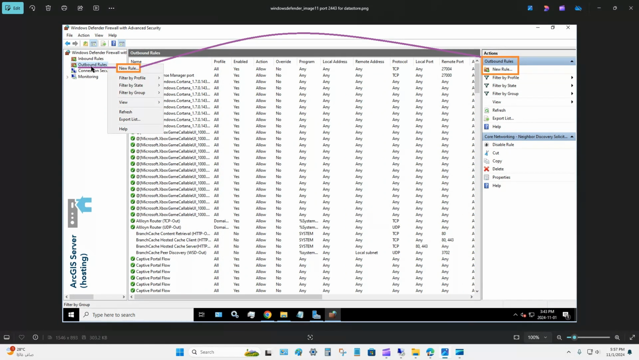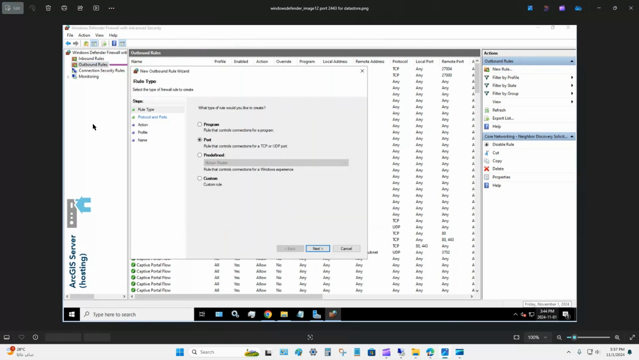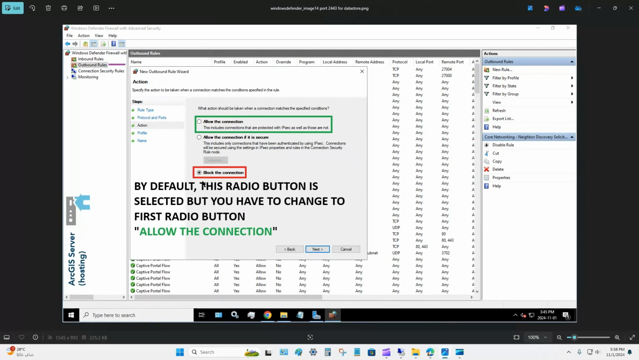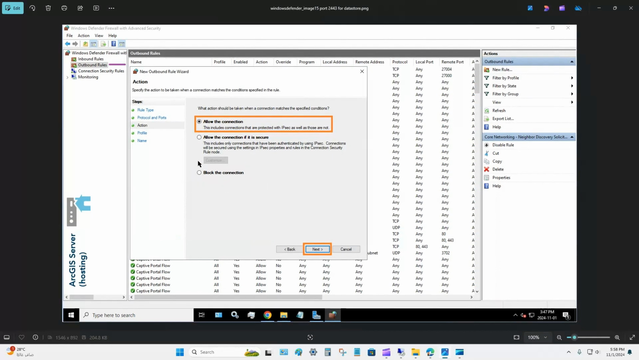So first of all, we have to select Outbound Rules and right click on it, click on New Rule, and then you have to choose Port, and then you have to type 2443, the same port for ArcGIS Data Store. By default, for outbound rules, it will show you Block the connection. But be careful here. You should change this radio button option to the first one. I will show you in the next step. So we have to choose this one. I have changed from Block to Allow.